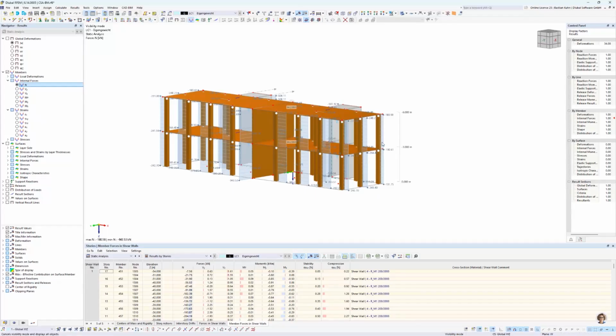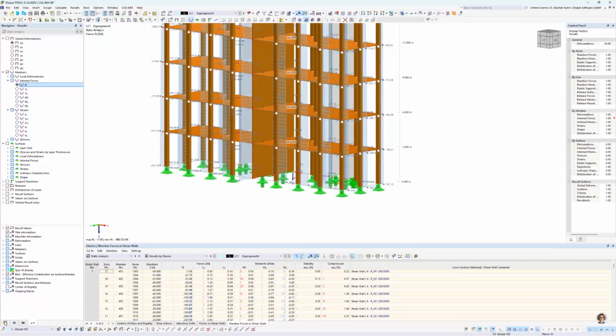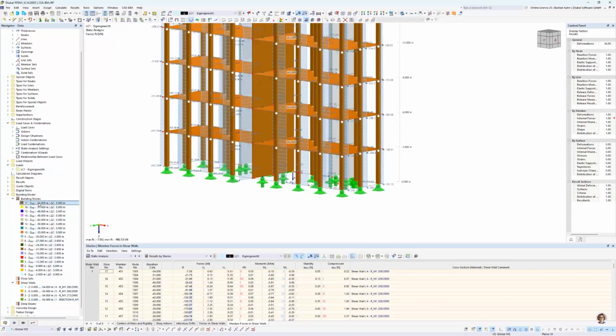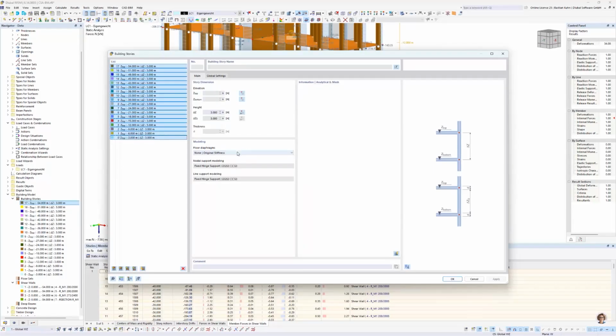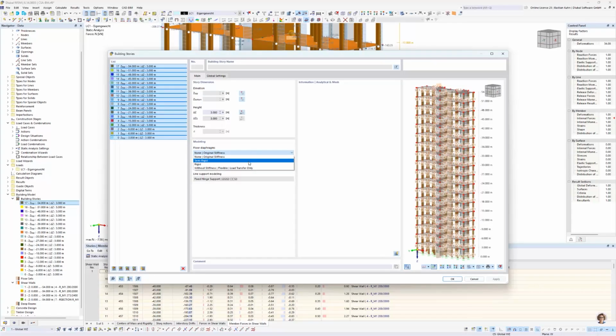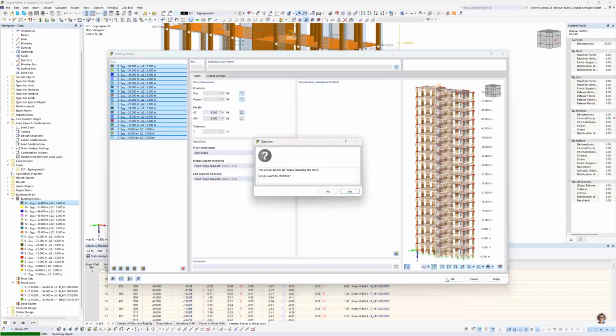Okay, so how can you regard that? Several options how to do it. One option is to go into the building model add-on, double click, select all the stories, and then say, okay, I'm using the floor diaphragm semi-rigid in here. There's not changing that much on it.